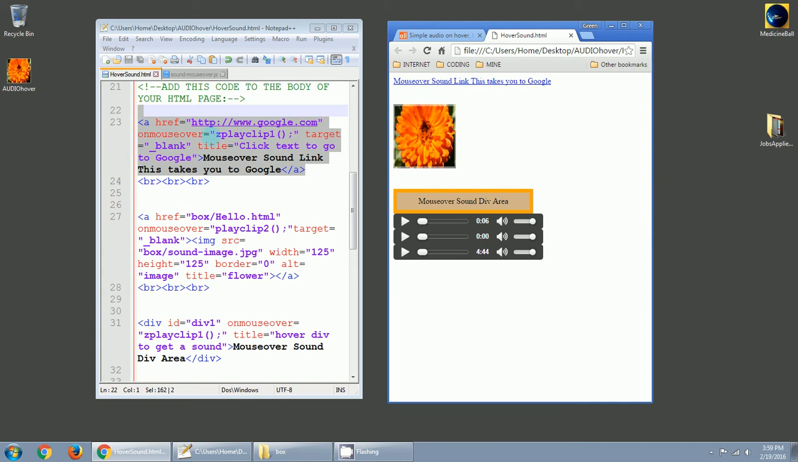But anyway, this code right here gives me this mouse over sound link. This takes you to Google. And you can see when I hover over it and keep it there, it says click text to go to Google.